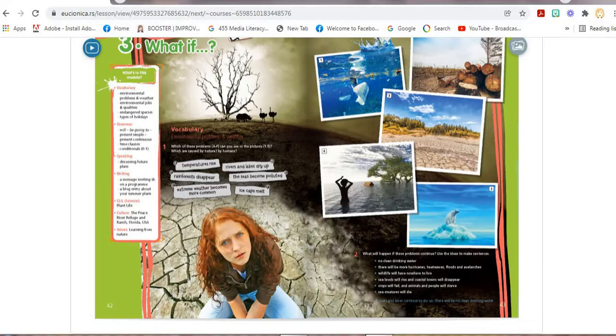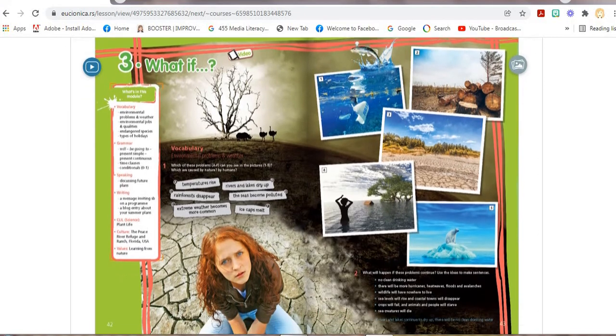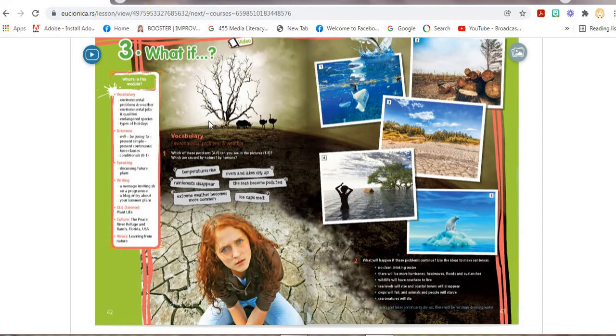Okay, this is how it looks, like in your books. So what if? Here we have some pictures on the right, as you can see. And here we have some environmental problems.